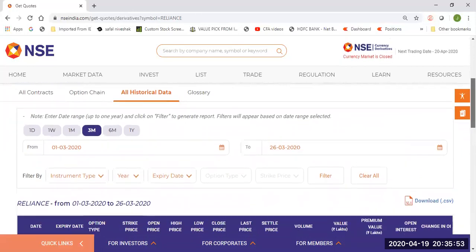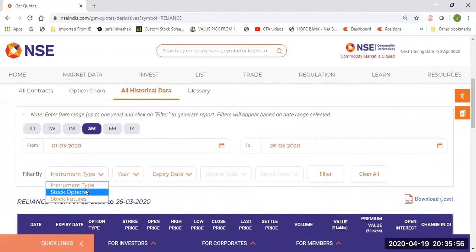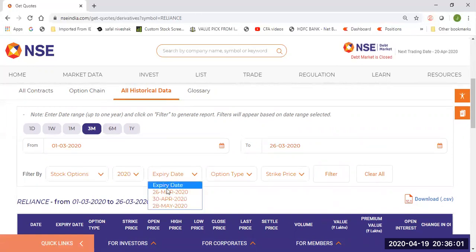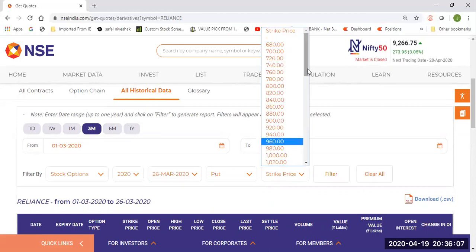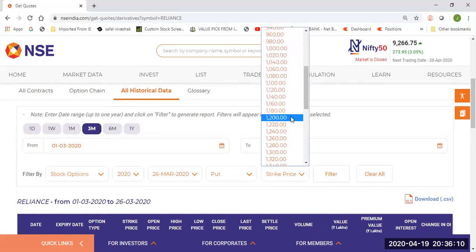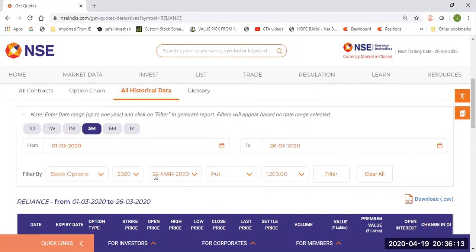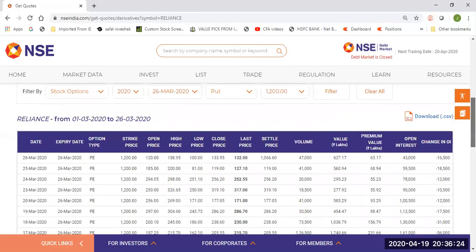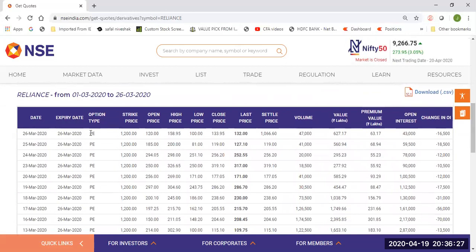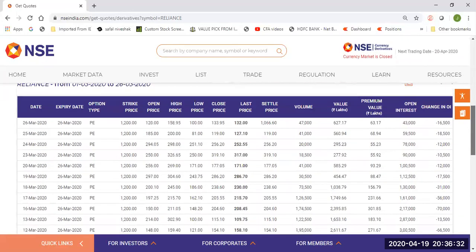The same way, you can do this for options as well. This time you have to pick option. You have to again pick the year and the expiry date. Option type, let's say I'm picking the put option with a strike price of, let's say, 1200, and this will give me the March expiry put option of 1200 from 1st March 2020 to 26th March 2020, when the contract will end. Now here is the put option data. PE is the put option for this expiry date from 2nd March to 26th March.